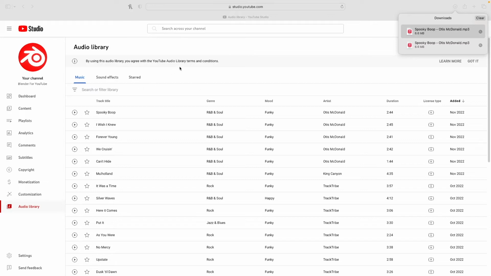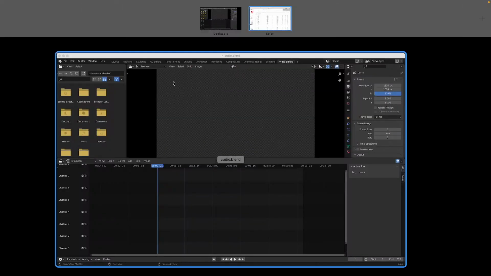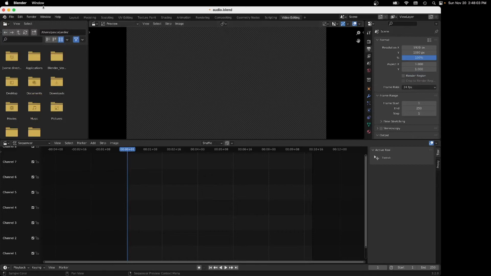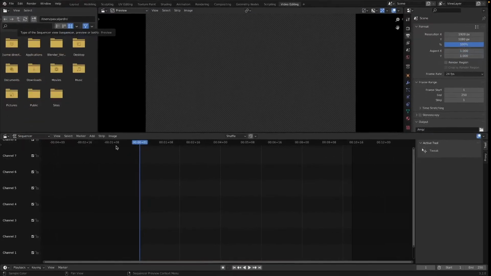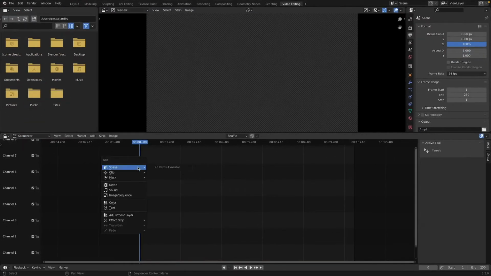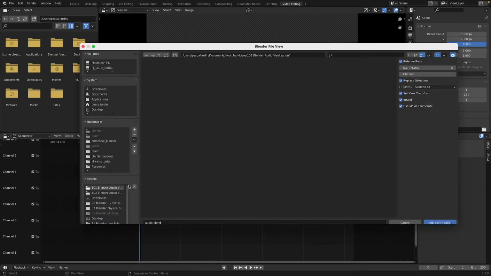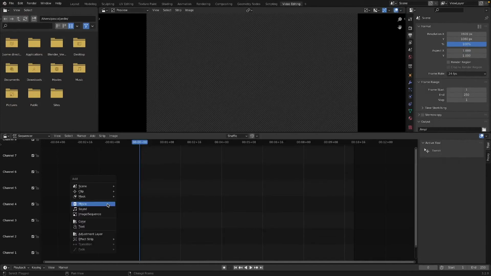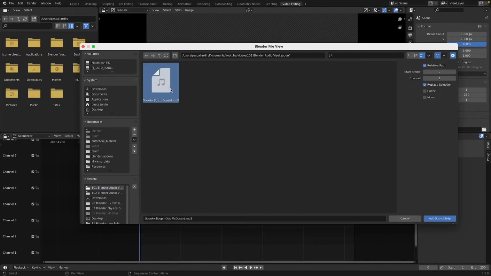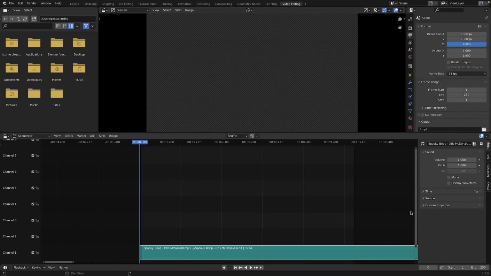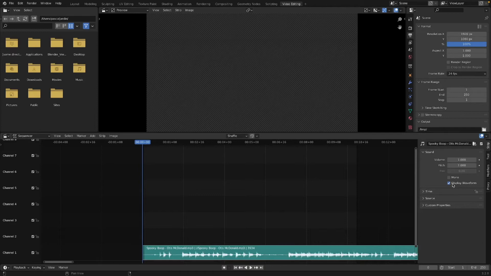Okay. Now let's go back to the Blender file. So here's Blender, full screen here. Shift A. We're going to do movie. Oh, not that. We're going to do Shift A, we're going to add sound. We're going to add the sound. And to see the waveforms, we can actually display that. So here we go, display waveform.